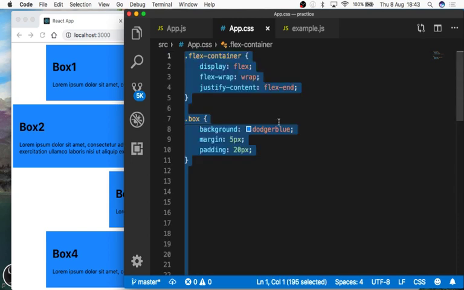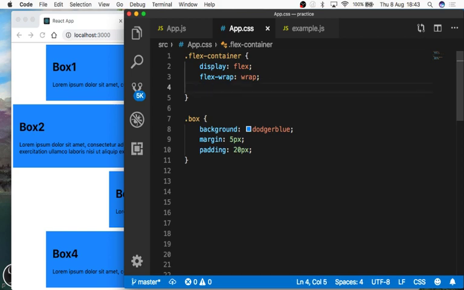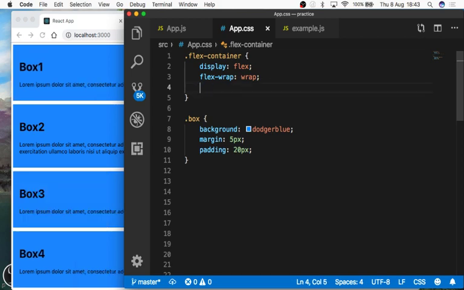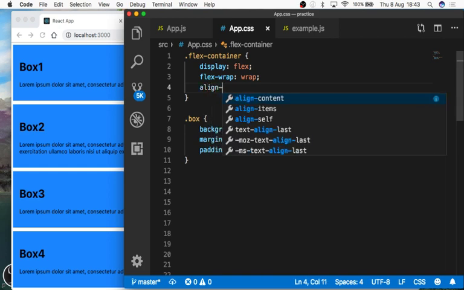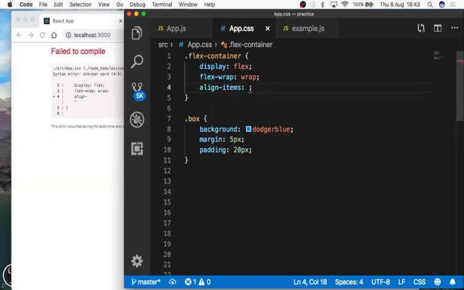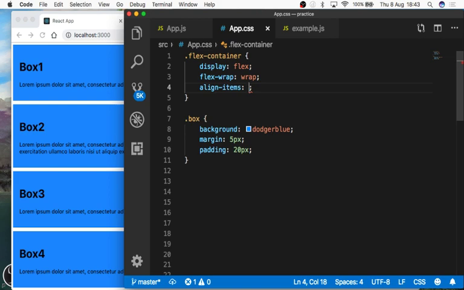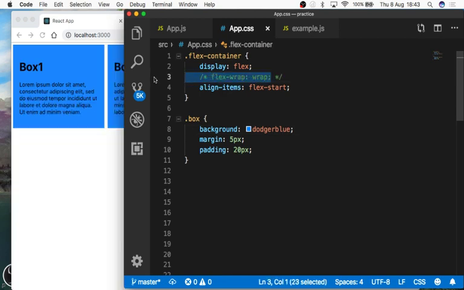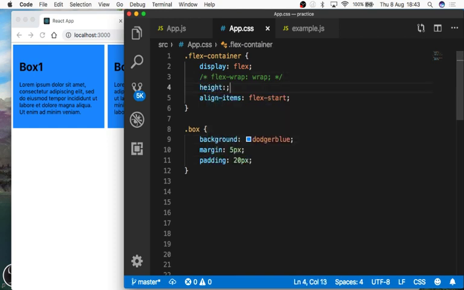Do you know how I can align elements vertically? Okay, it's a property called align items. It's very similar to justify content, just that it aligns elements vertically. So I can say flex start. Actually, let's not use wrap. Actually, let me give it a height just to make it easier for you guys to see.